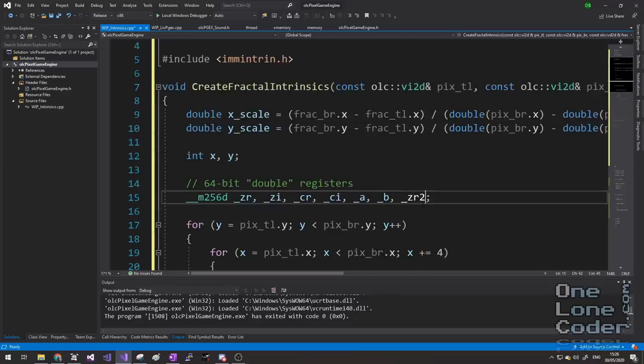So I'll put in a ZR squared and a ZI squared. It might be tempting to think, let's just create as many registers as we possibly can, but it's probably better practice to use as few as you possibly can to simply maintain that data locality we were talking about earlier. We want to ensure that everything can actually reside in the processor, and we also know that there is a limited number of these special registers available.